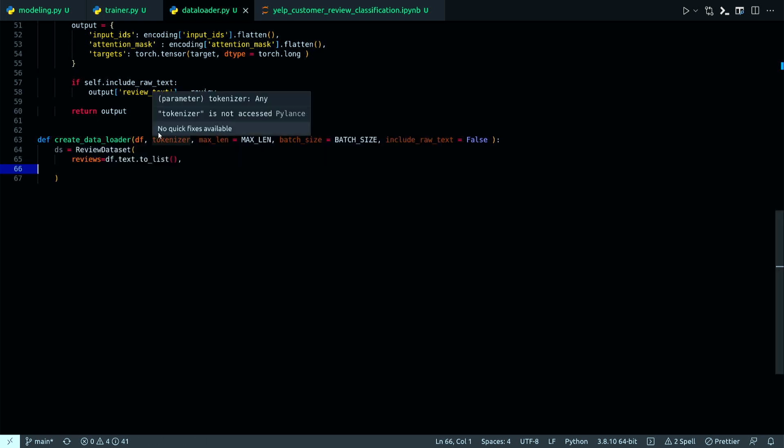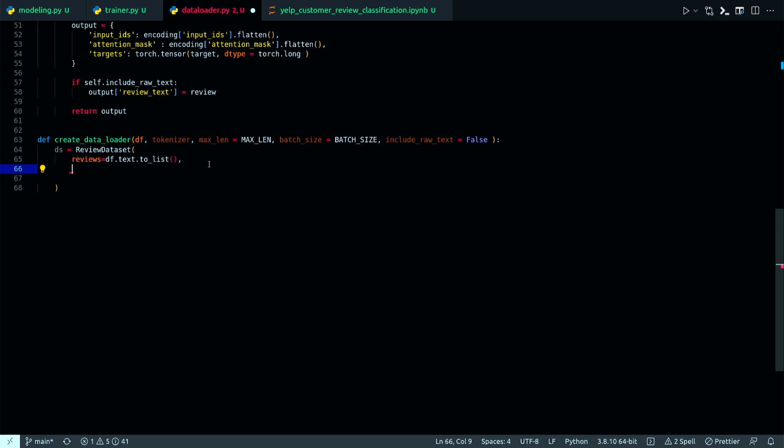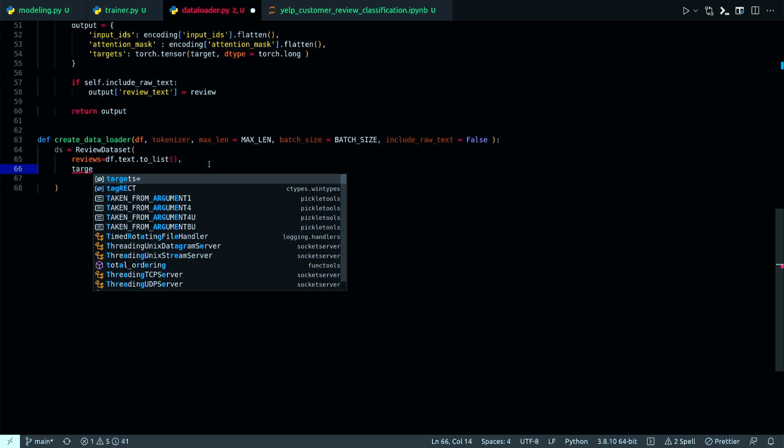So as we discussed before, this is where I am making use of reviews as features, which is the text, and my targets are actually a list of numerical values, which are the stars given by the customer reviews. That's my targets.